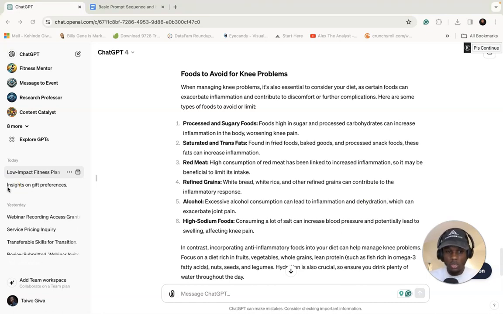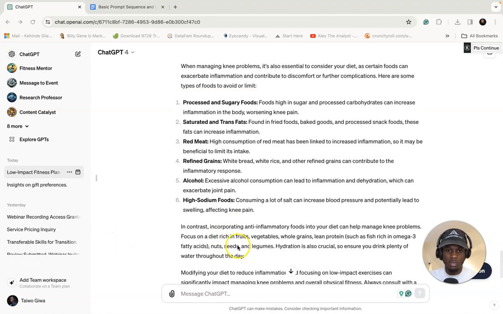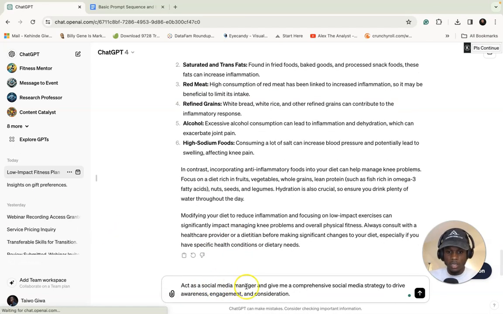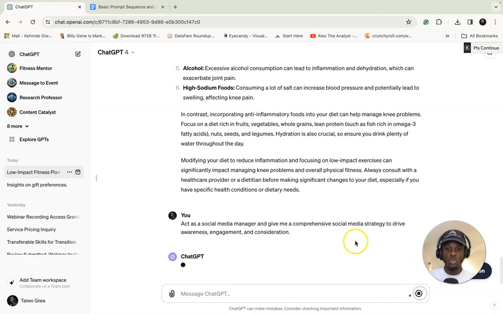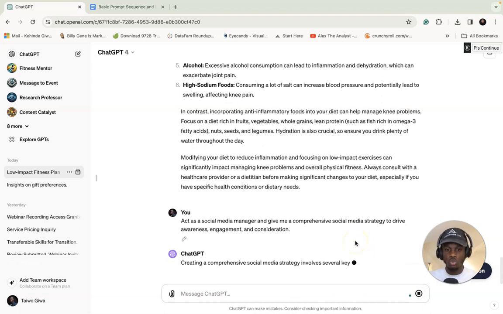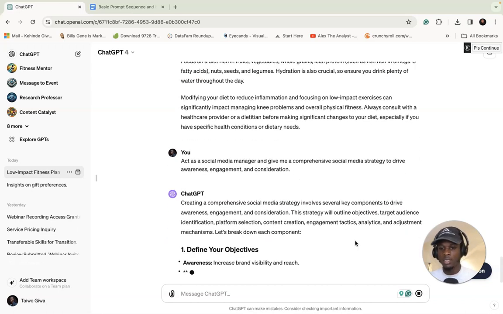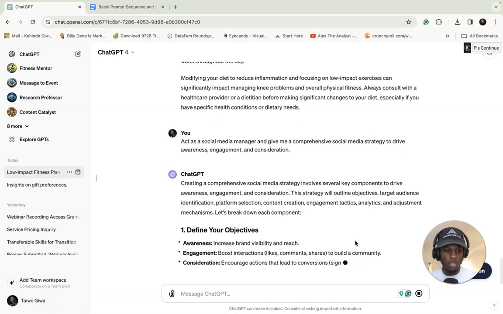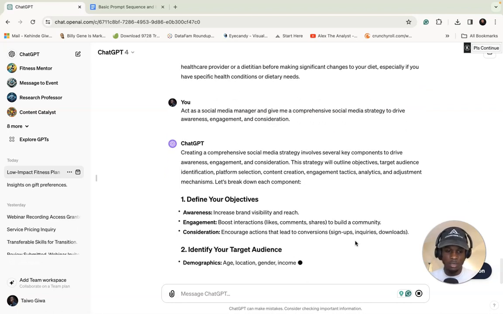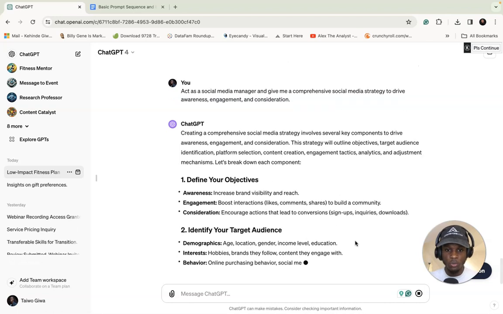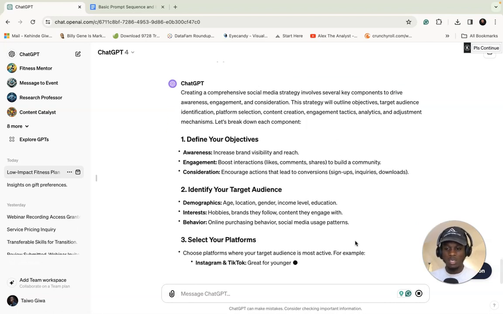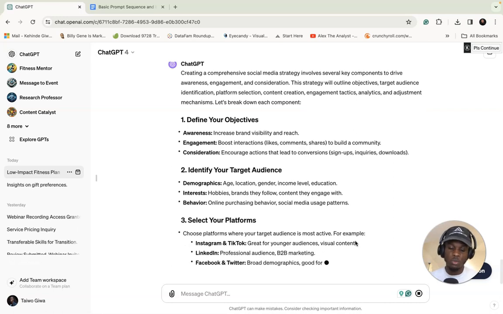So there are multiple ways to go about this, but the first is the basic simple one, just giving the prompt: act as a social media manager and give me a comprehensive social media strategy to drive awareness, engagement, and consideration. So here's a very simple basic prompt. If you want to allow the chat to act as whatever it is, act as a social media manager, act as a conversion rate optimizer, act as a website designer, act as a gym instructor, whatever it is, it's going to provide for you the way the actual social media manager would give you answers.